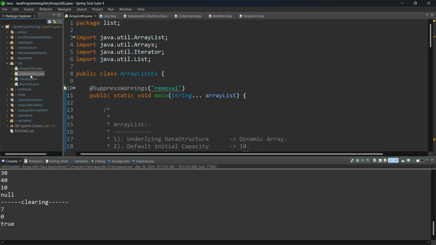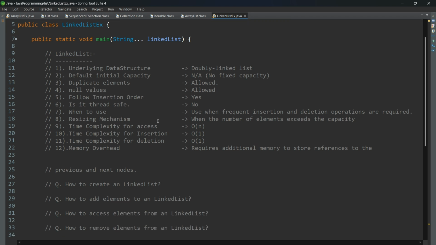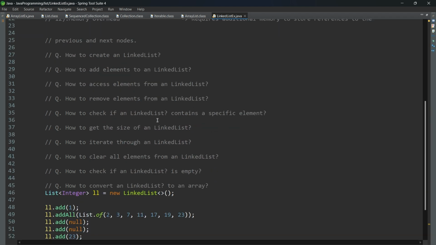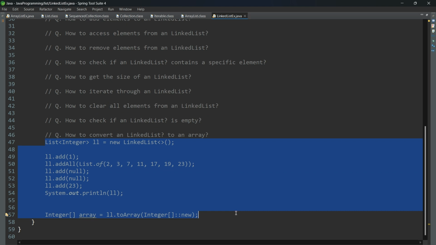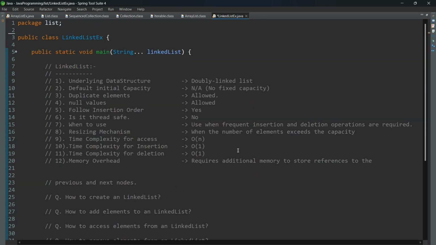Next one is linked list. I also created some points about linked list. Whatever is applicable for array list is also applicable for linked list, except some points here. The underlying data structure for linked list is a doubly linked list. So here the underlying data structure is changed. Now the default initial capacity also changed. Why? Because if it is a linked list, capacity is not required.